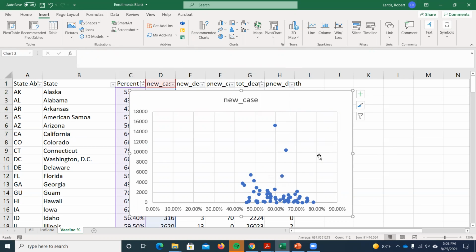I don't know how big that is. We can see we've got some weird outliers here. And it looks like, honestly, once you get to around 60%, having a higher percent of your population vaccinated doesn't appear to really change the number of new cases you get.